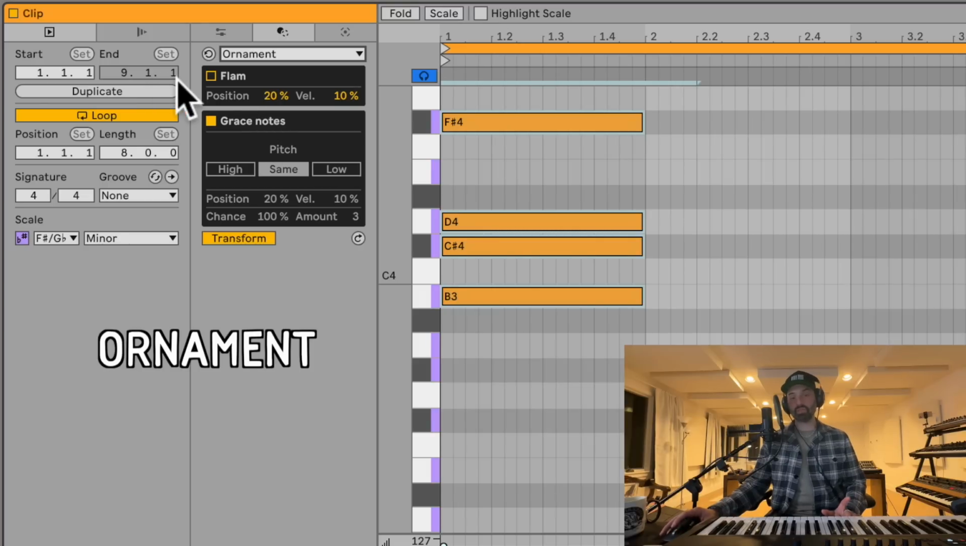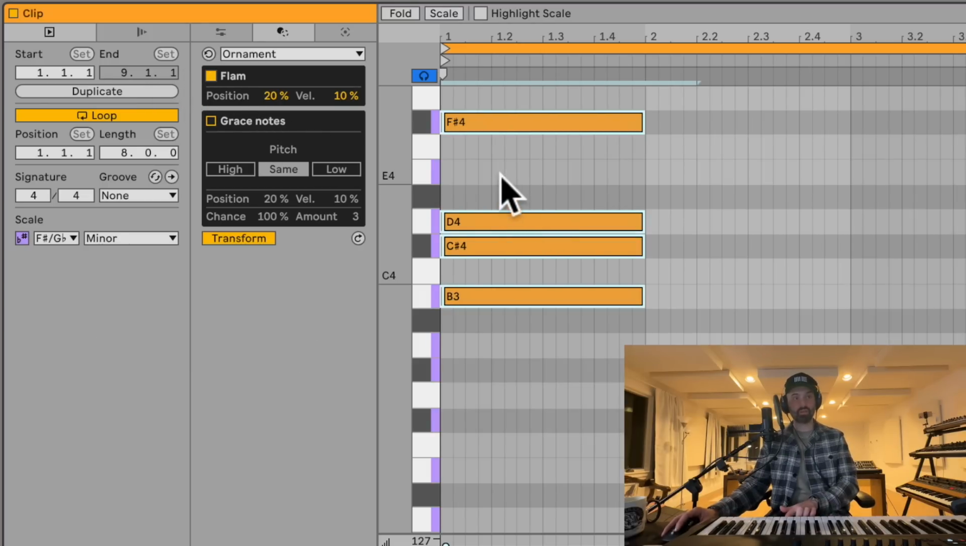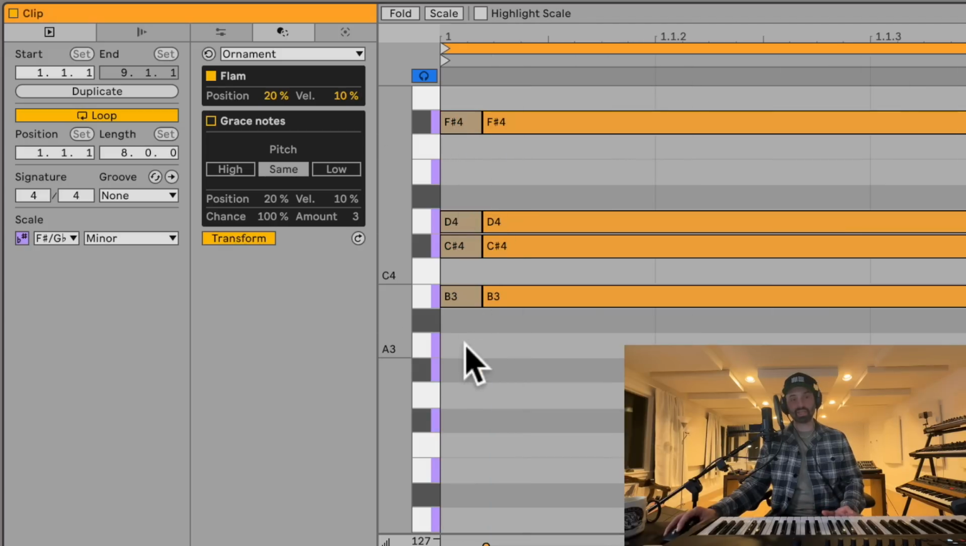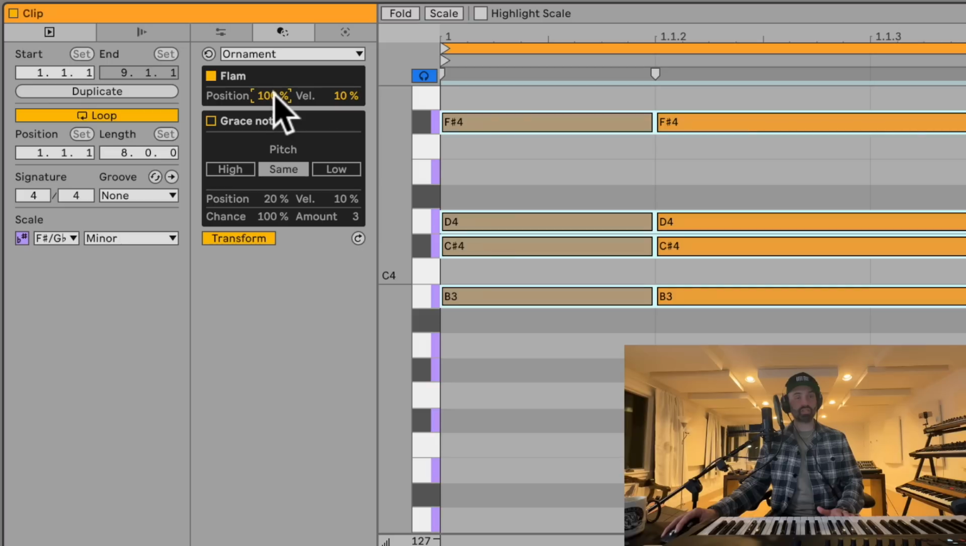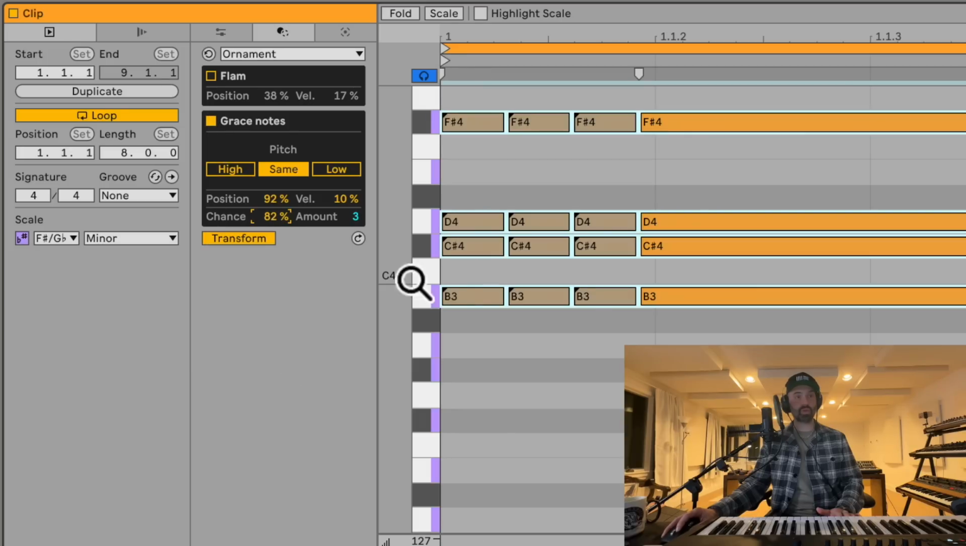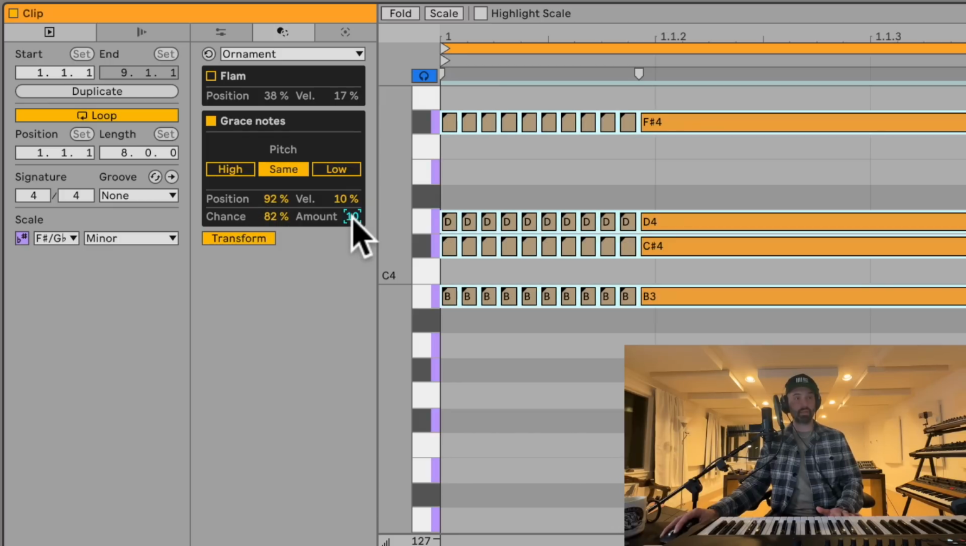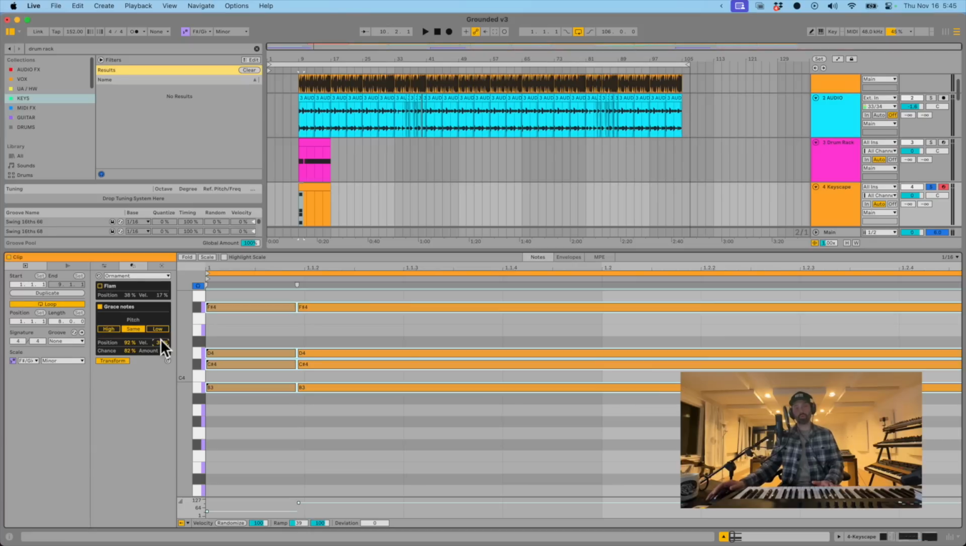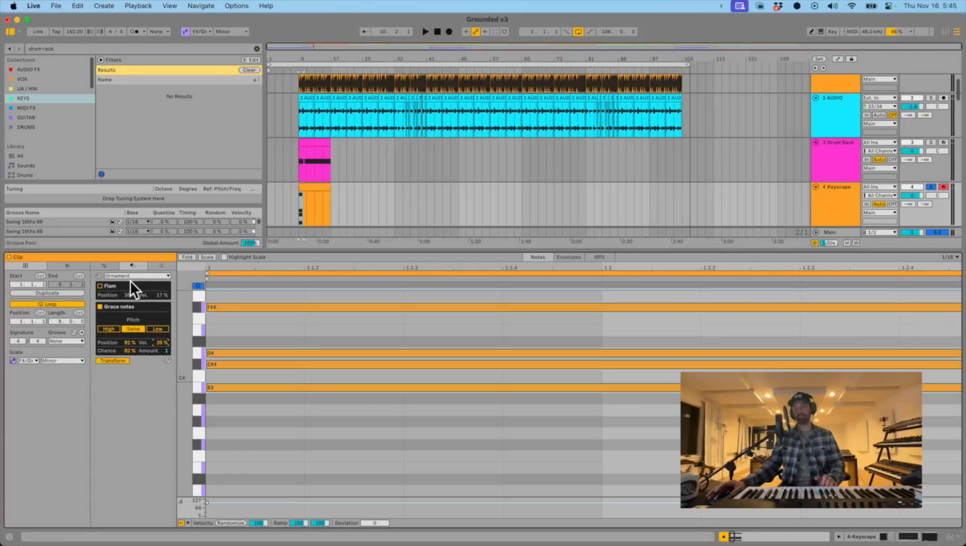Ornament, this is actually really interesting for drums. It does a flam. If I zoom in, it actually adds a little ghost note at the beginning. I can change the position. I can change the velocity. And there's also grace notes. You can also edit the chance of the grace notes. You can see there's that little triangle in the top left corner, and the amount of grace notes. Pretty cool. Especially for me personally, I would use that for drums.